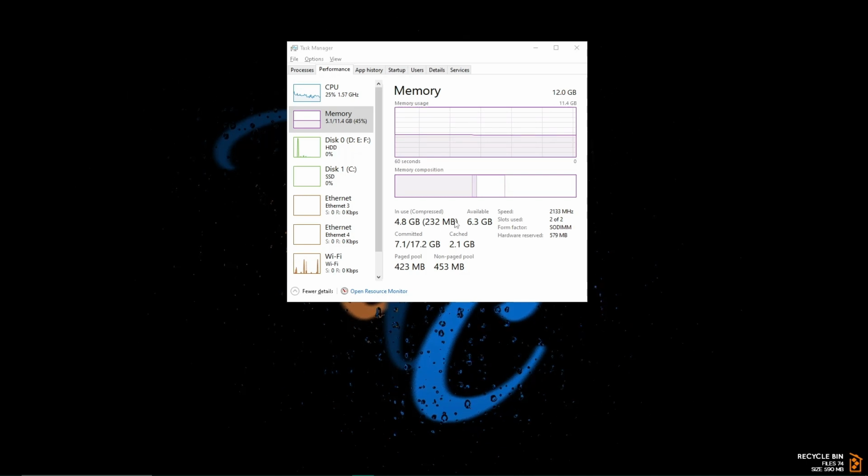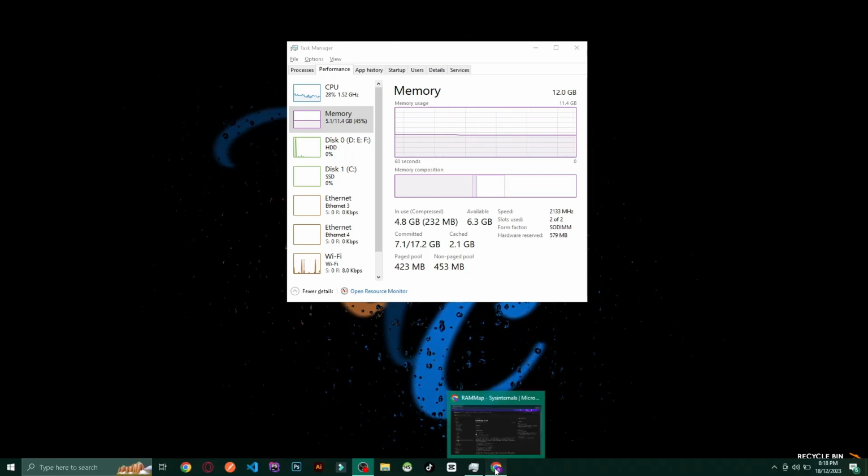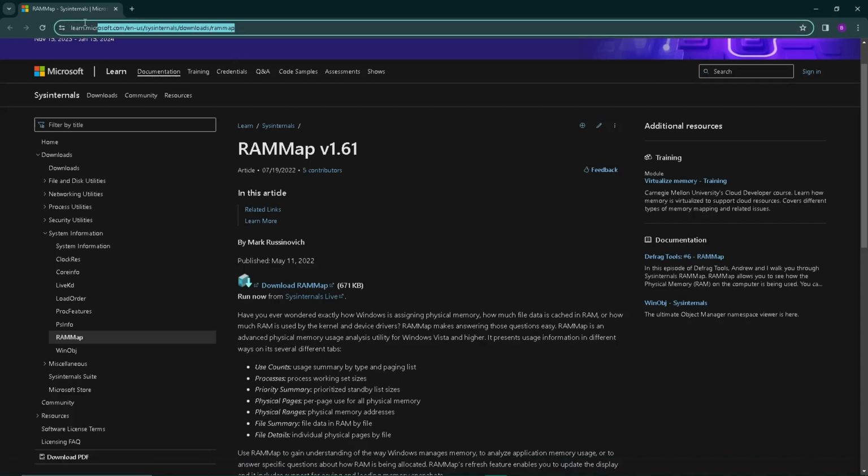So the way we can clear this, you would want to click the link in the description, or you would want to go to this website here. This is a wrong URL, so I prefer you click the link in the description. Once you do that, you should find this here, download RAMMAP. Once you click download, as you can see, this is under 1 megabyte.